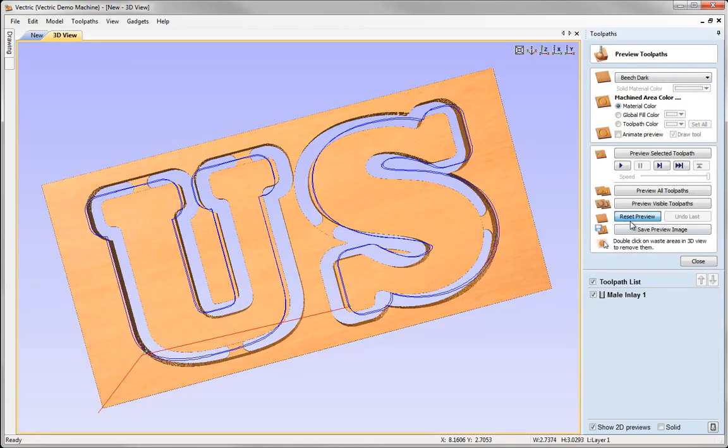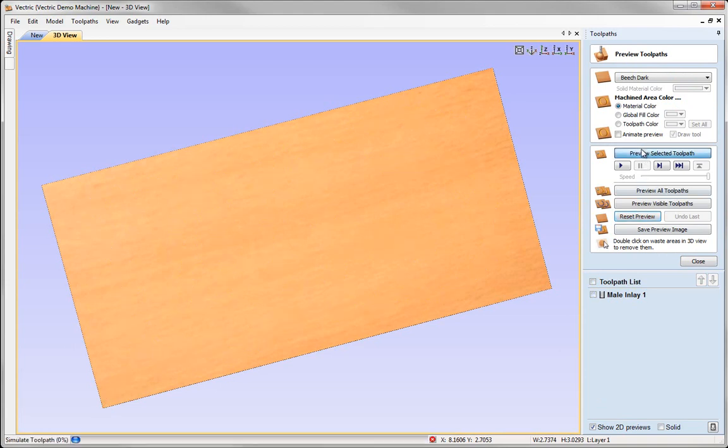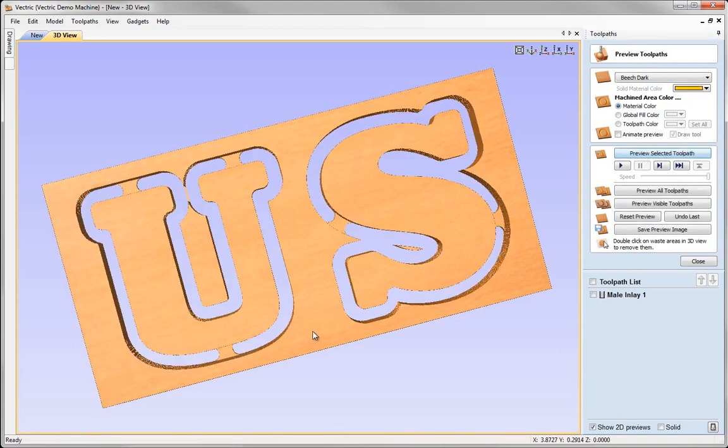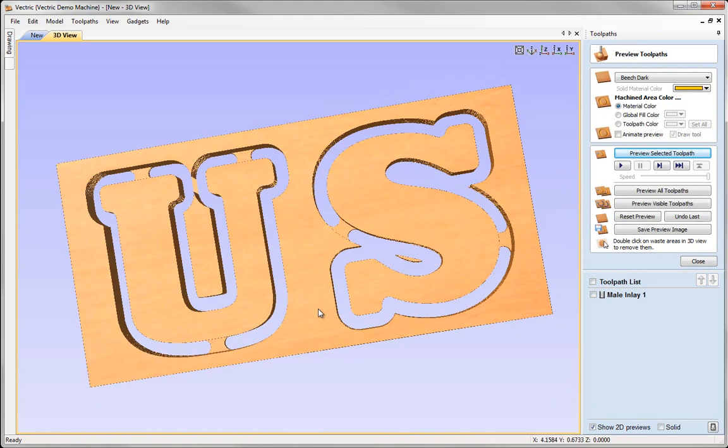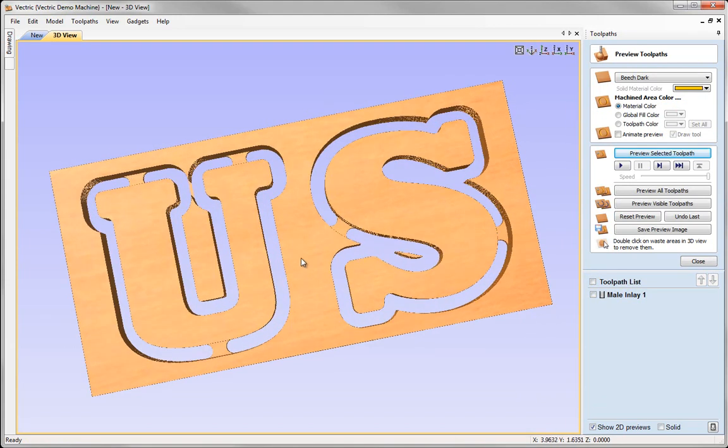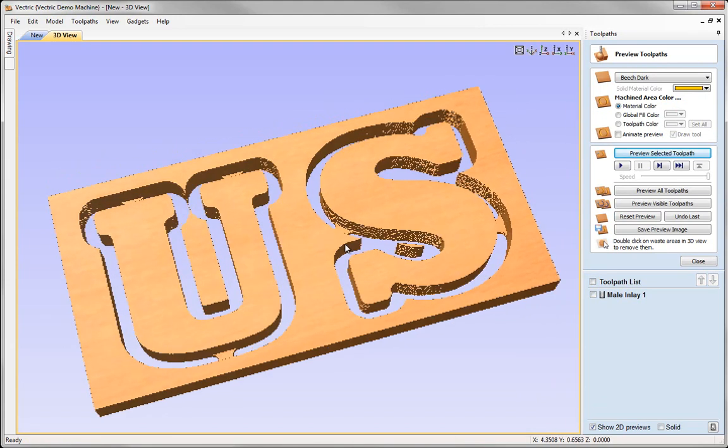What I want to do is say reset preview, preview selected toolpath, and there we can see how that part's going to look once it's cut out. We can see the material that's going to be left.